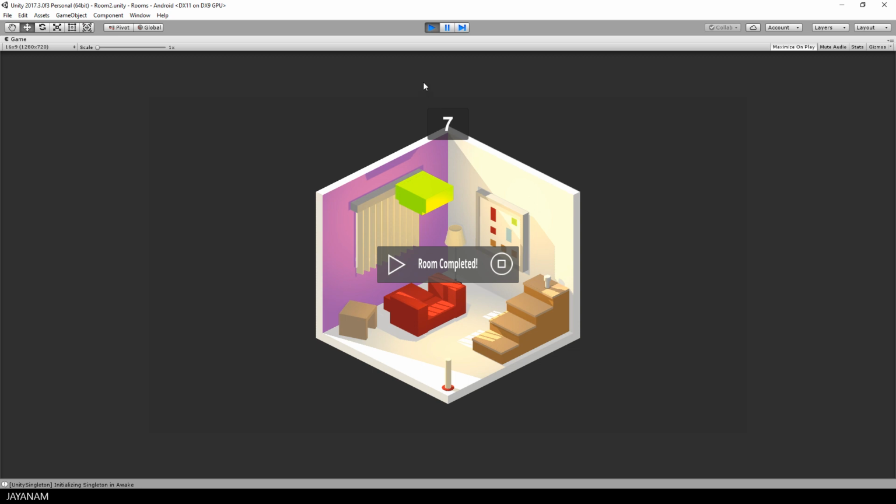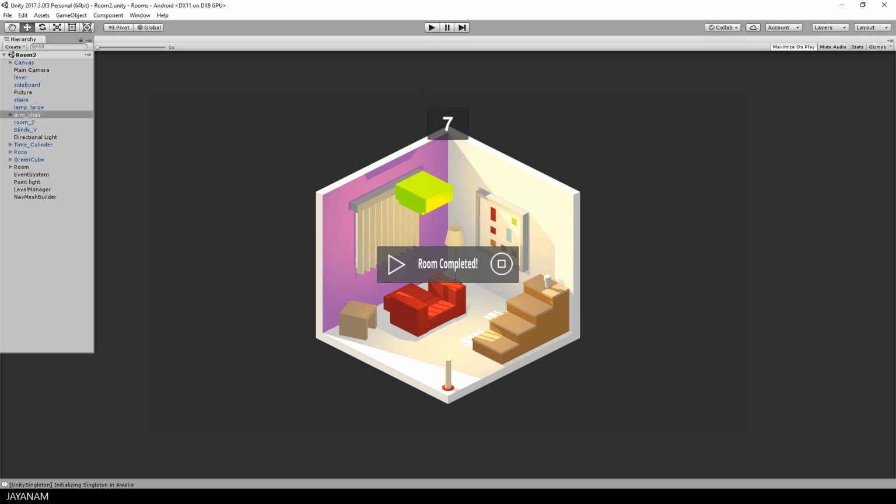Okay guys, my plan is to create 5 levels for the alpha version and then deploy it to the Google Play Store. Of course I will create tutorials about this, how to build the game, how to deploy. I think this will be interesting for you.